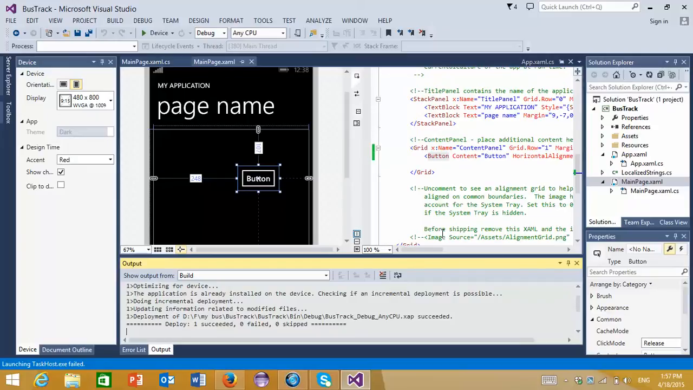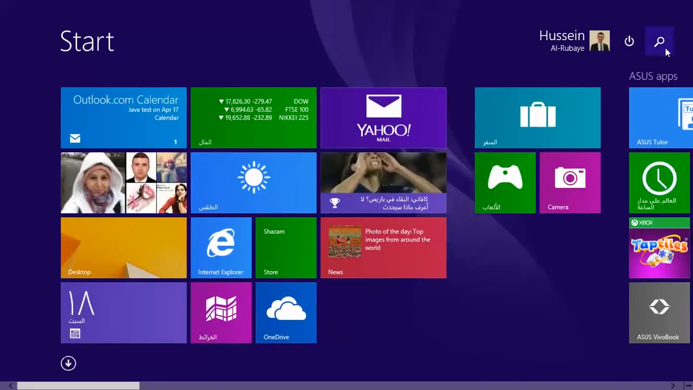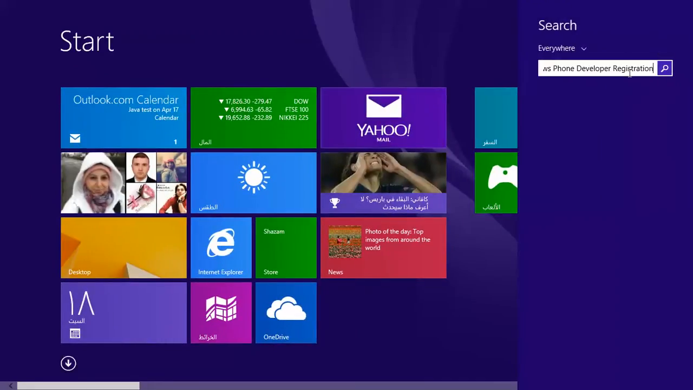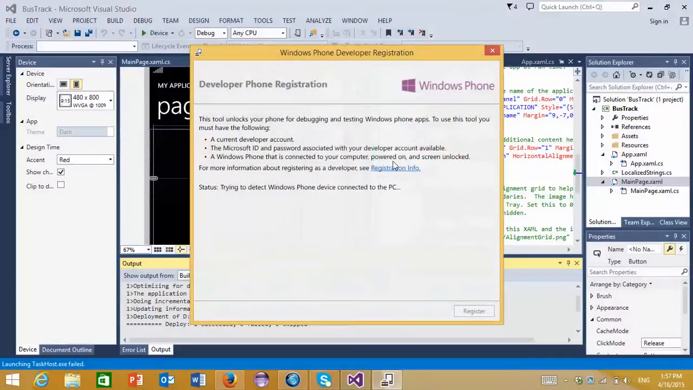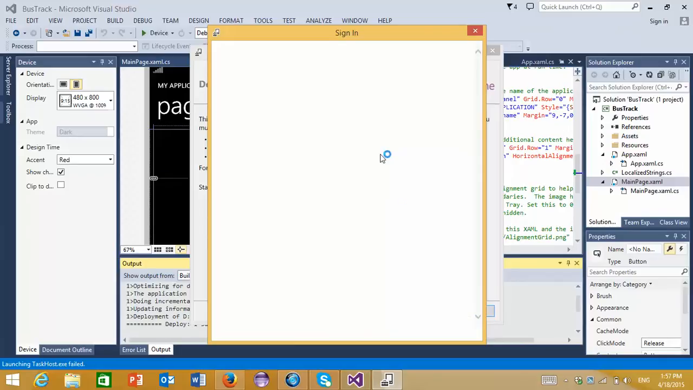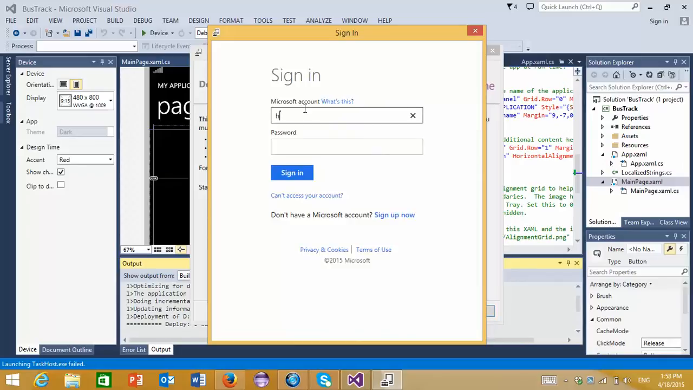I will open my phone. I open the screen. I go to the menu. So when I see the menu, I look for my account. So here I go to the menu and I look for this Windows Phone Developer Register. So here I enter my phone account, the account that I use in my phone now.